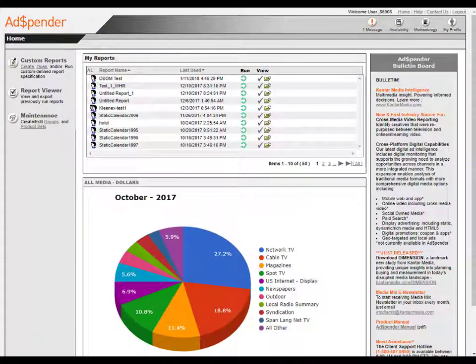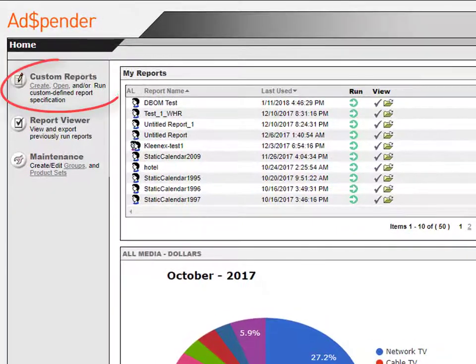This is the interface for Ad Spender. Ad Spender allows users to view a top-level summary of the multimedia advertising marketplace. On the left, you'll find the Action menu where you can create and view reports. In the middle of the page, you'll see either a list of reports or the report you're working on. On the right is the Ad Spender bulletin board where you can find updates and information regarding Ad Spender and Kantar Media.